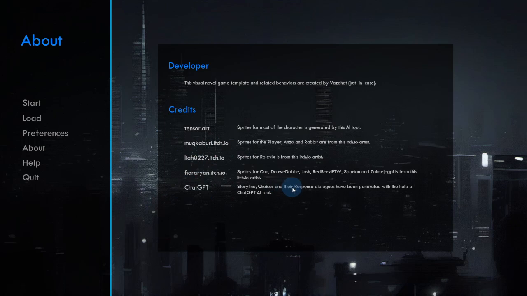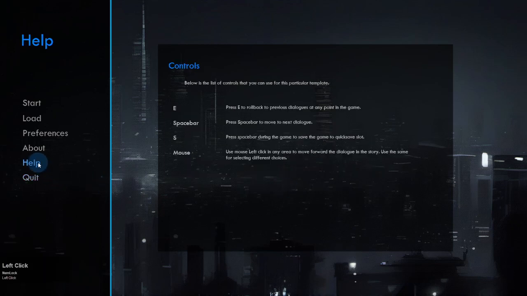has been created with the infamous ChatGPT AI tools. And then we have this help section here, and I forgot to add one more option here, which is tab, because tab is used to open and close inventory. If you hold down tab, then you will see the inventory. If you release it, the inventory will be closed.